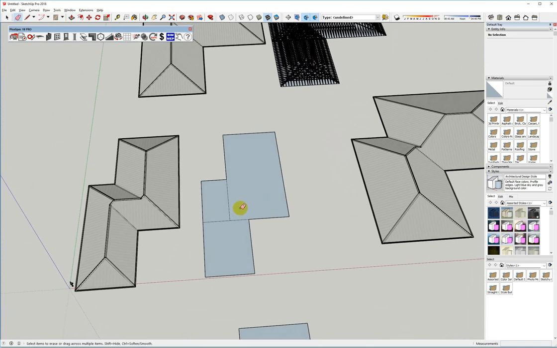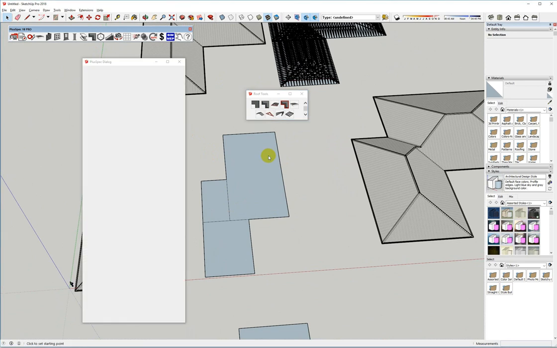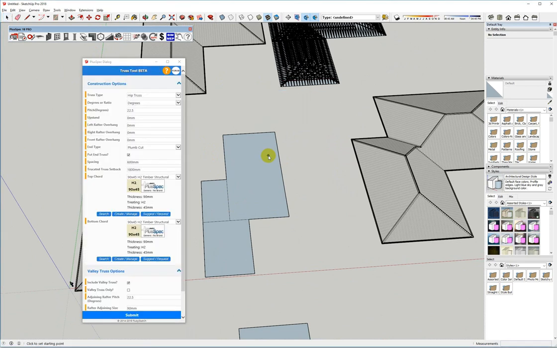Okay, so what I'm going to do is I'm going to go back to my truss tool here, trusses, and it's a hip roof again. I'm going to keep it nice and simple because we can get into Dutch gables and that later. Okay, I've got the same pitch, so I've got the same everything.